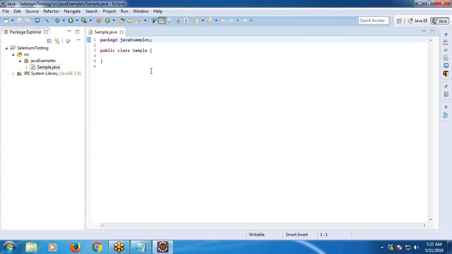Okay. Here write the Java program. Say public static void main, String args, square brackets, args, open curly braces. Okay.